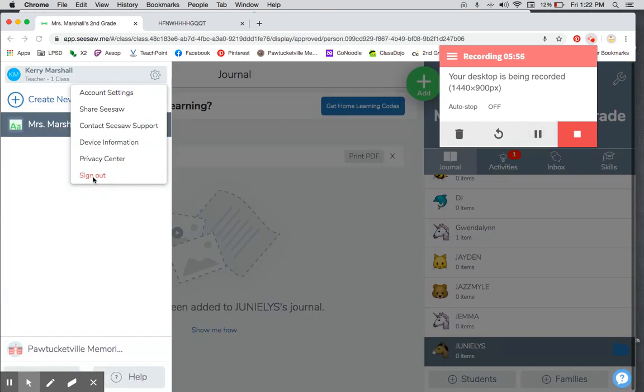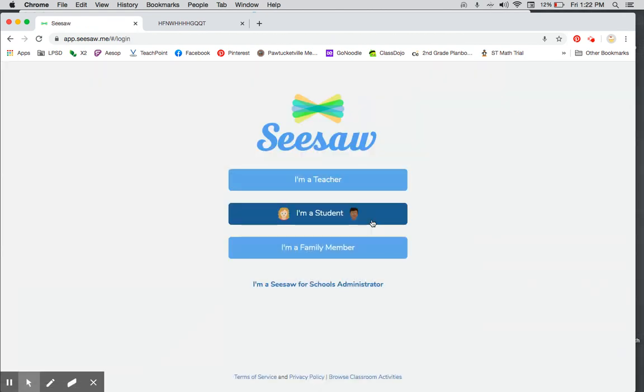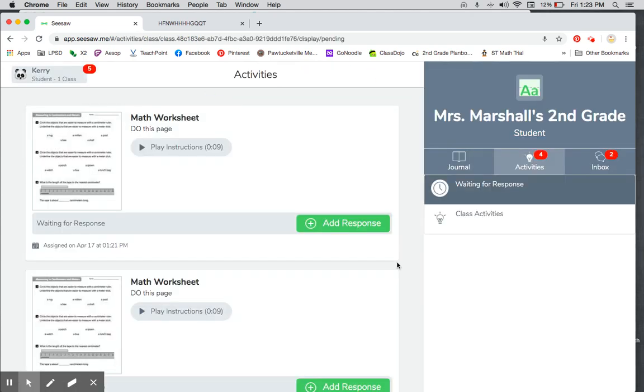I'm going to sign in as one of the kids. Okay. So I'm going to sign out as me as a teacher. And I'm actually going to go into where it says I'm a student. And there's a text code that I got, the little home learning code that I just showed you guys. So I'm going to sign in. I made myself a student, so you'll be able to see. So now I can see all the activities. And there are way more activities here because I've just been playing around with it.